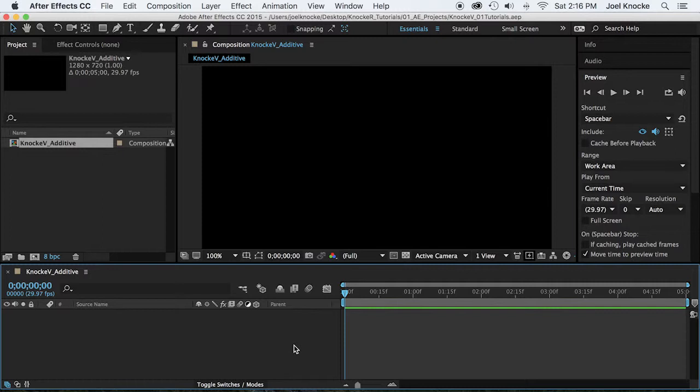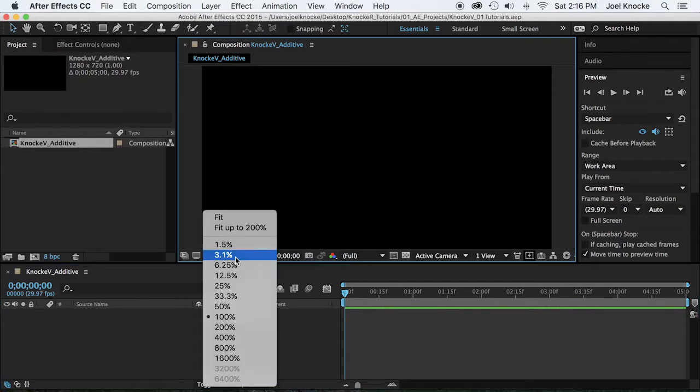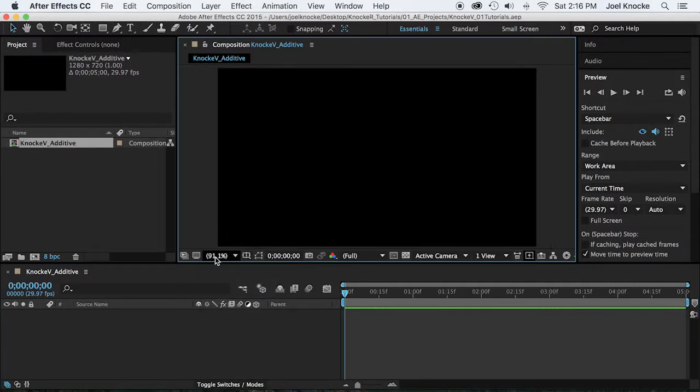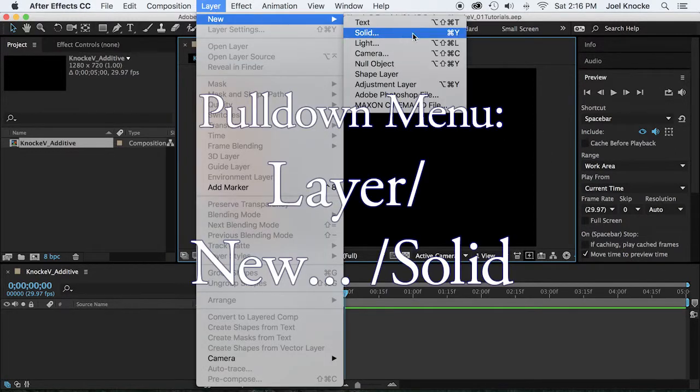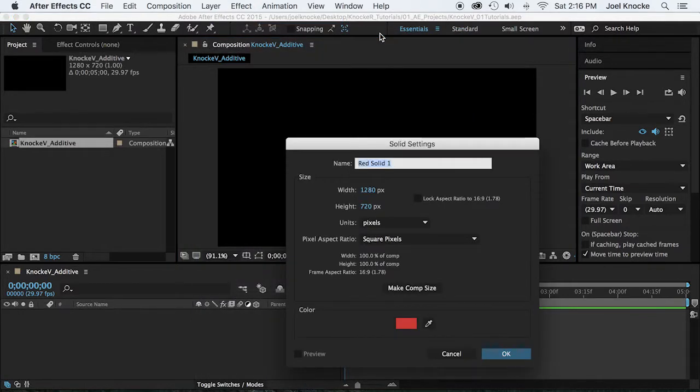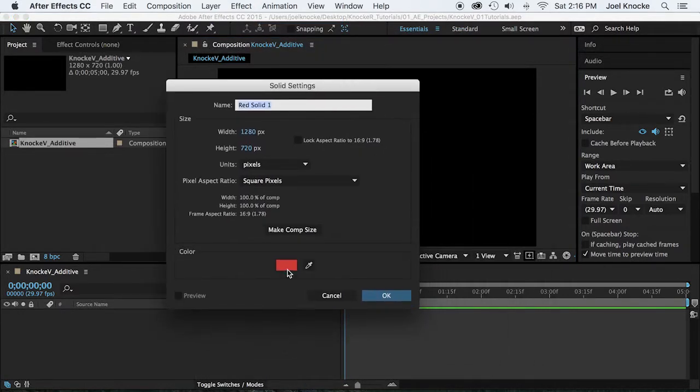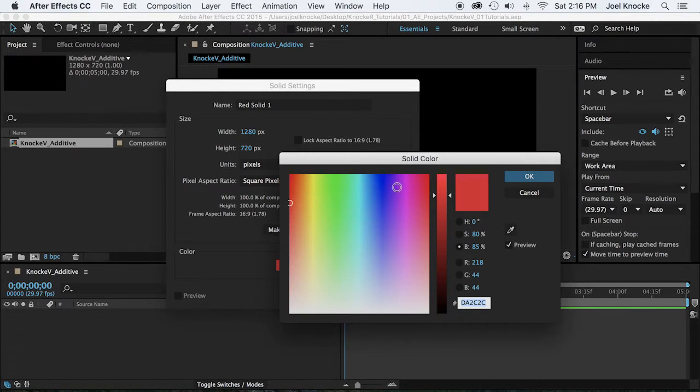We want to use a layer to work with. We're going to be using the paint effect, and in order to apply an effect, you have to have a pre-existing layer. I'm going to say fit here, and that way I can see the entire screen. Layer, new, solid, and let's choose a blue solid.